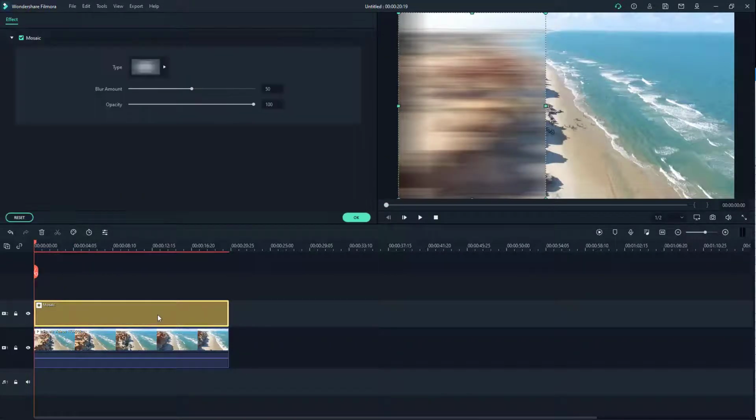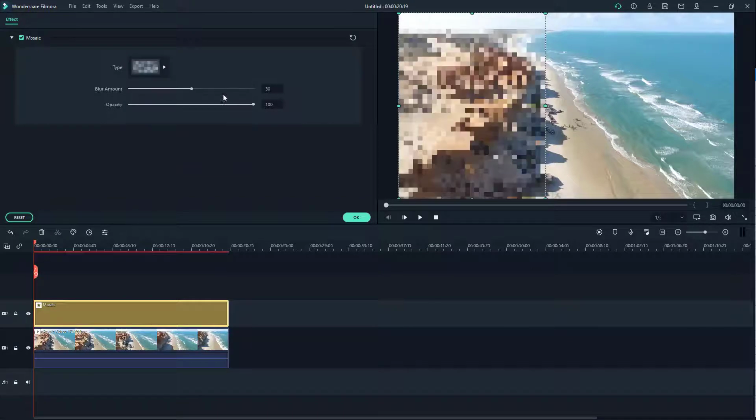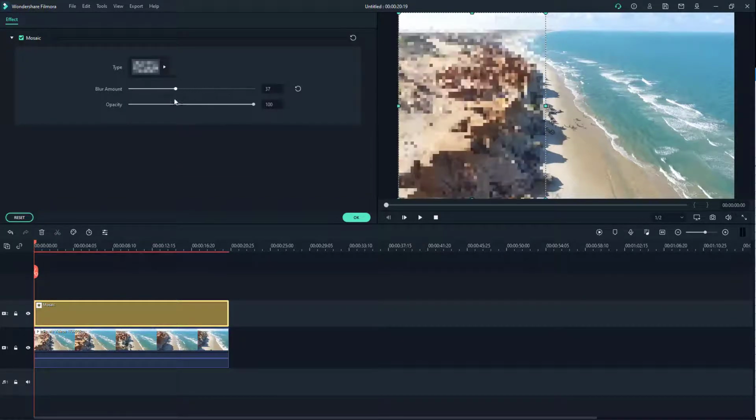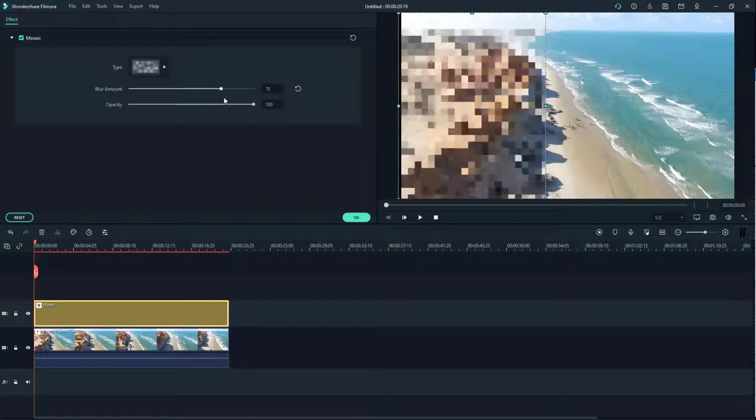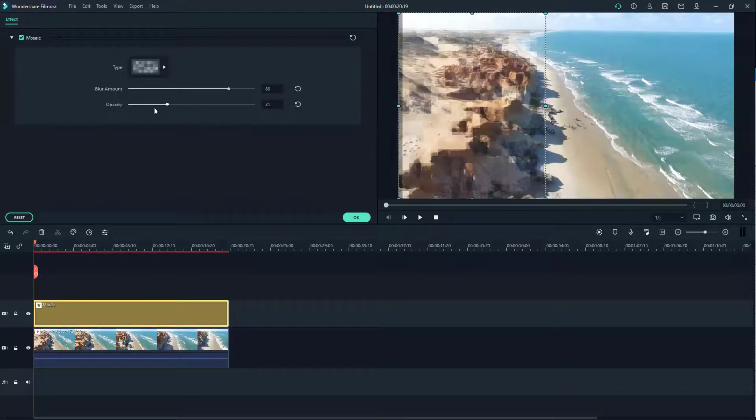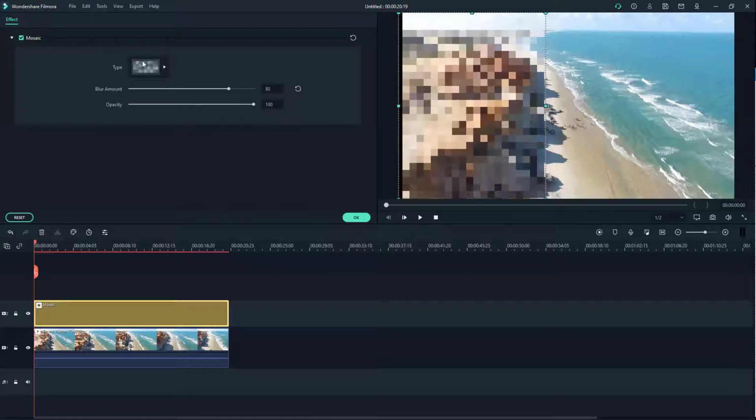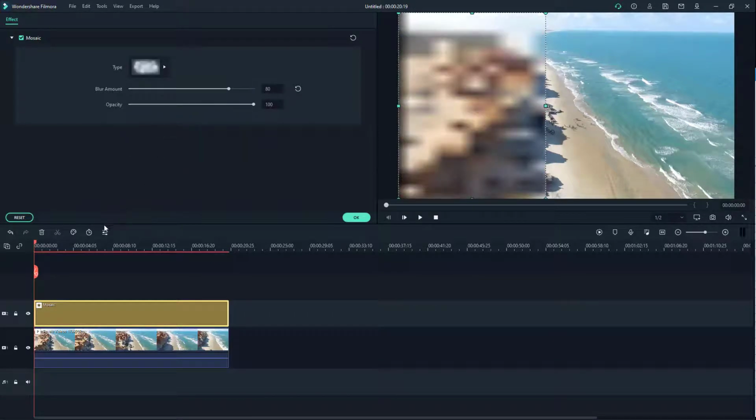Now if I were to double click on it, you can see that I have option for the type of mosaic blur that I want to apply. So over here you can see that there's type. I can go around into this kind of mosaic and I can increase and decrease the blur amount right here. You can see that I can really buff it up right here and decrease the opacity as well to get the level of effect I want.